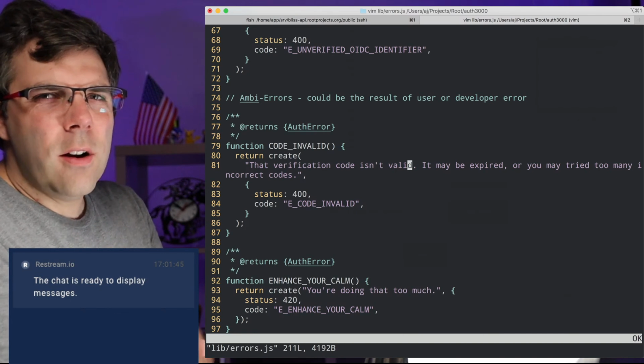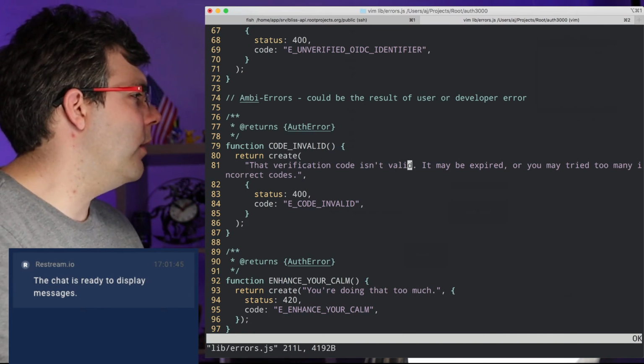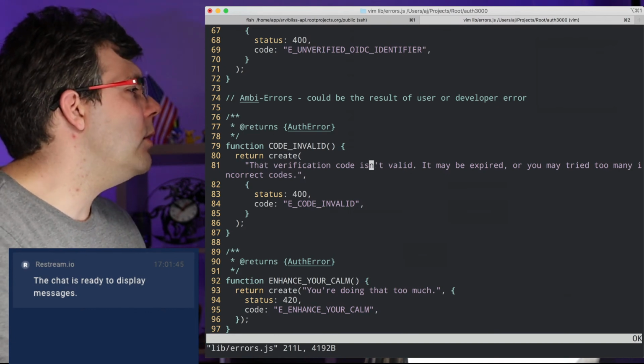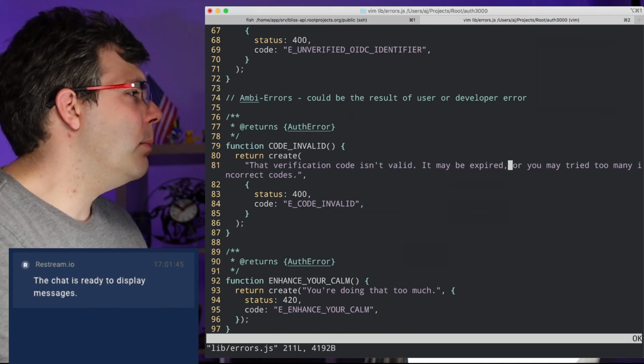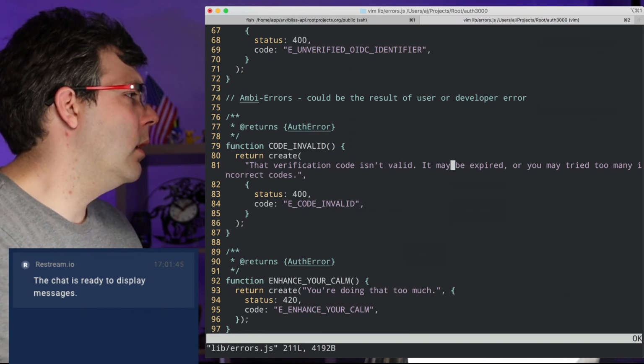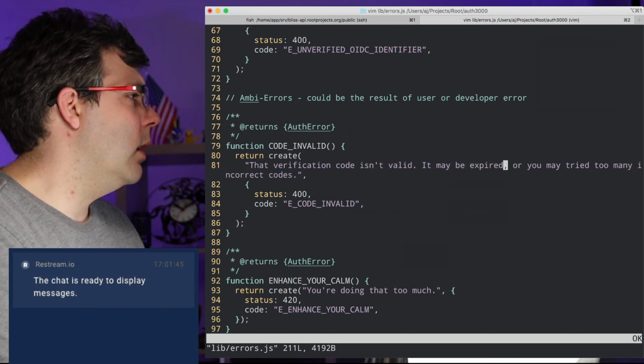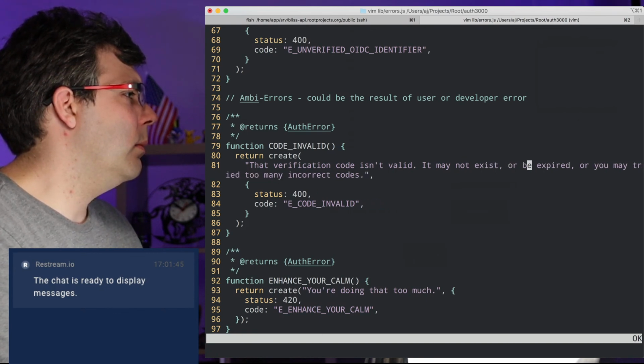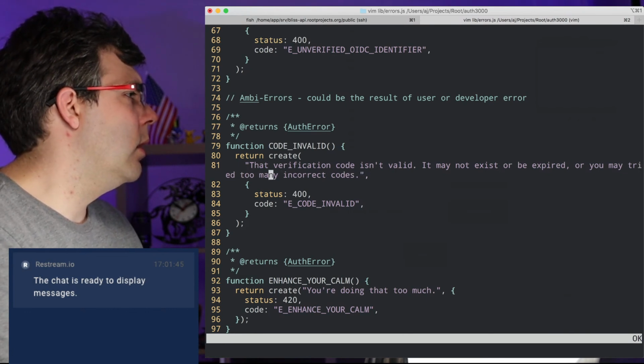Okay, wordsmithing is a hard thing. If you got a suggestion for this, be my guest. Okay, I'm going to read it to myself one more time, or maybe two more times. The verification code isn't valid. It may be expired. May not exist or be expired. Or you may have tried too many incorrect codes.